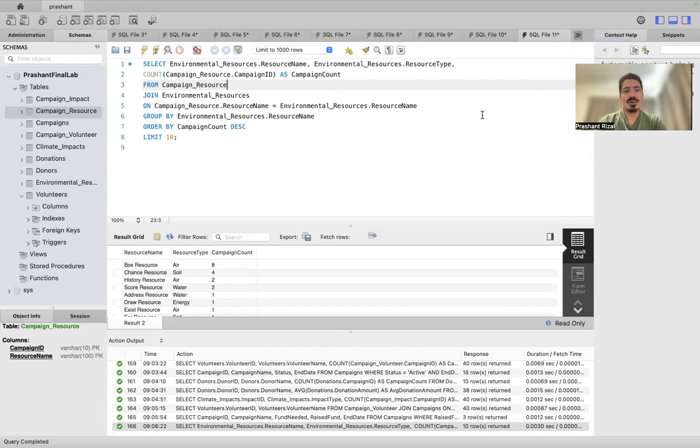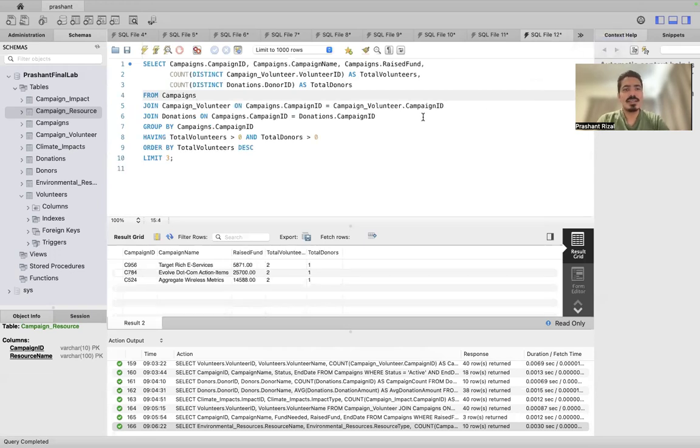And then the last one. Here we're looking for some of the top campaigns where the donation is maximum, and also the total volunteers as well as the total donors is greater than zero, meaning there cannot be zero volunteers or donors. There has to be at least one of both. And then we are limiting by three and ordering in descending order. So we're looking for the top three campaigns from that perspective.